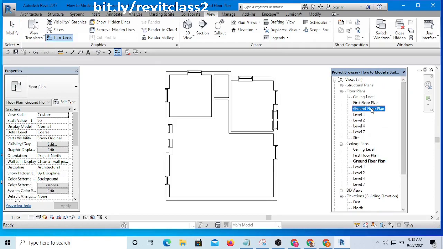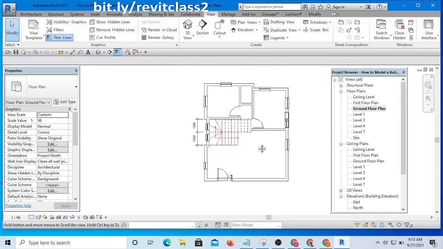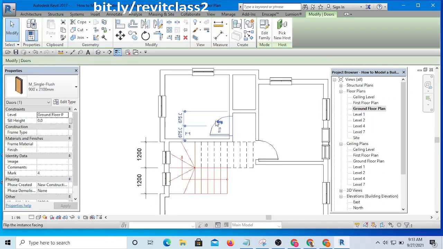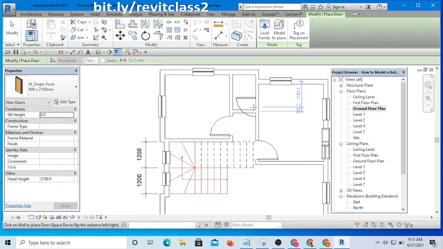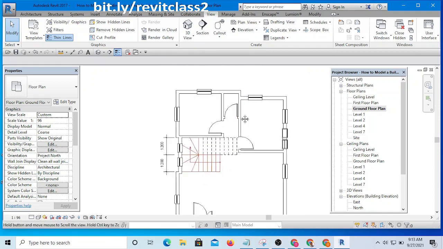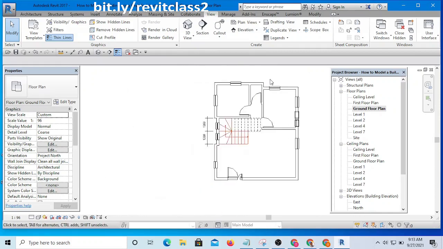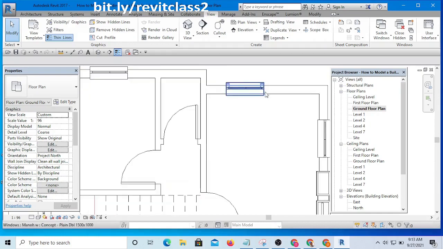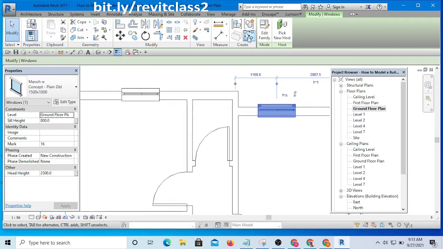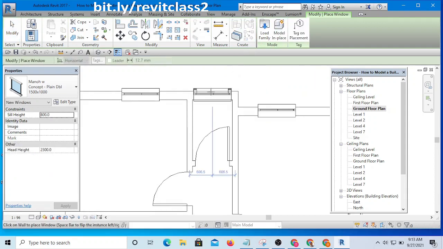Okay, so let's go to our ground floor plan. Okay, then I need a door for this toilet, and I can use this same type of door. Select it, click on create similar, and place it here. You are done. Okay, then we need window for this toilet, and we may like to use this same family. Select it, click on create similar, and place it.